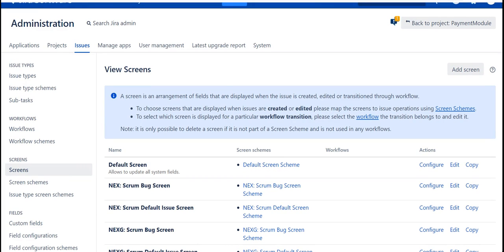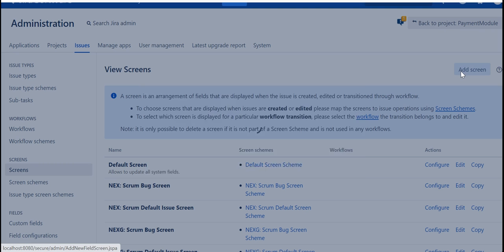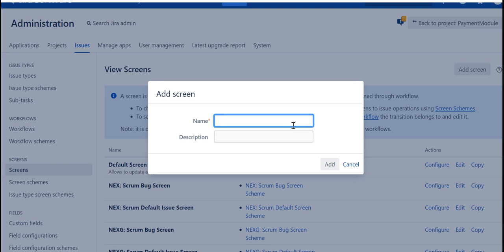We already have some default screens that are associated with the projects in Jira. An administrator can create a custom screen for the project in Jira according to the requirement. To create a custom screen, click on Add Screen. Specify the name of the screen you want to create. Let's say Screen 1. Click on Add.